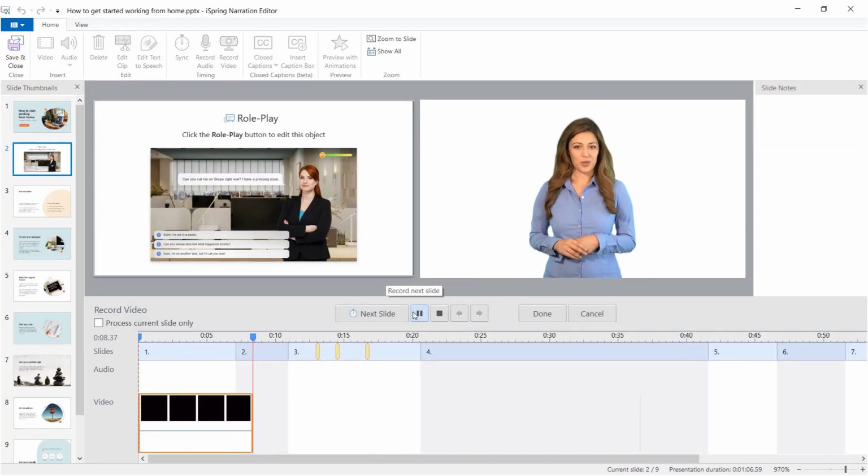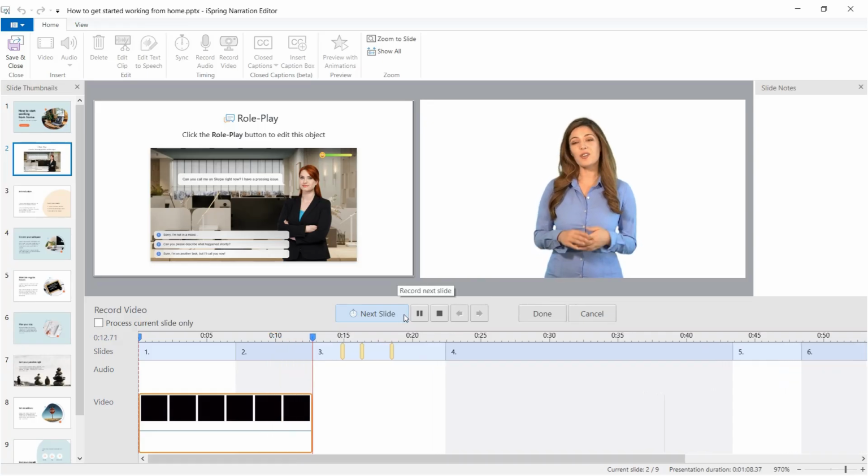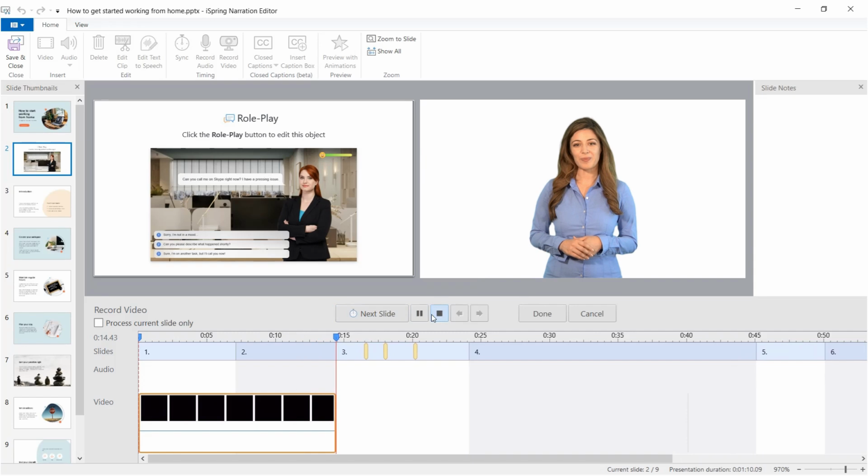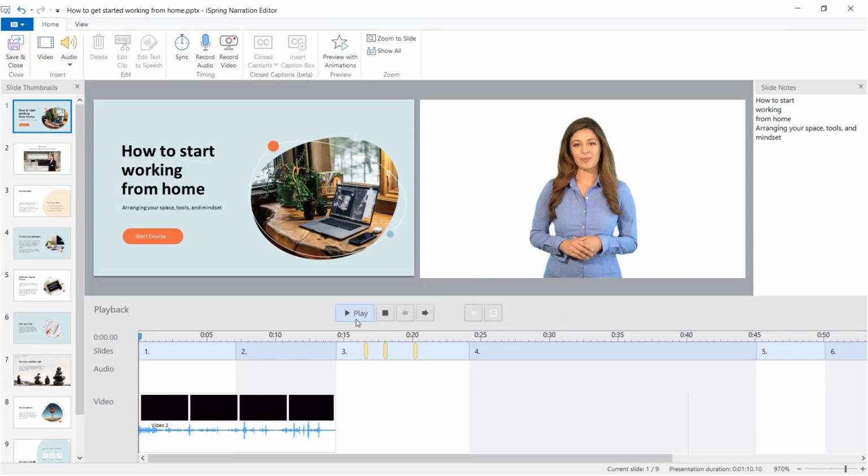Not quite ready? Just hit the pause button and take a break and review your notes. You can pause and resume recording as often as you'd like. When you're done with all the slides, click Stop Narration Recording. Before moving on, you can preview the video to make sure everything looks and sounds good.